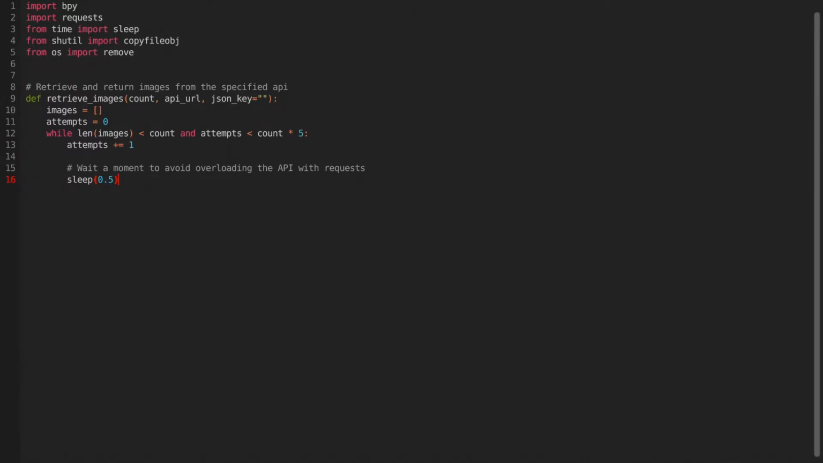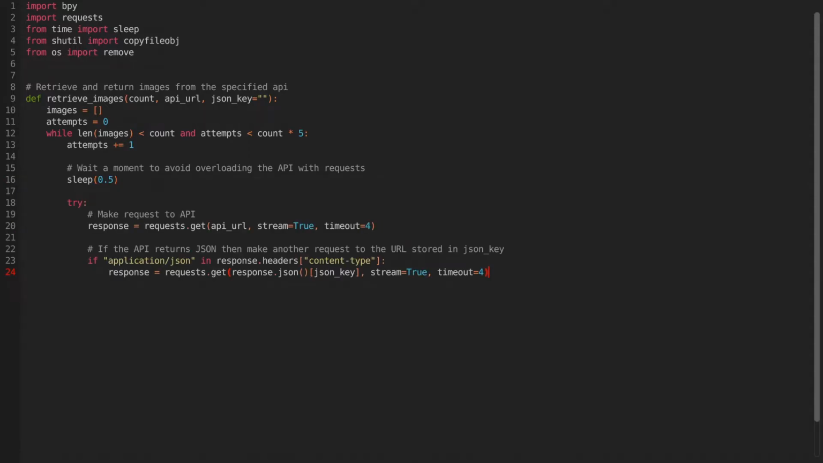Then use sleep to wait a moment to avoid overloading the API with too many requests. Some APIs will cache their images, so if you find that you're getting duplicates, try increasing this value to wait for the cache to clear at the cost of the script taking longer to run. Now make the request to the API, and if the response is JSON, then make another request to the URL in the JSON key field.